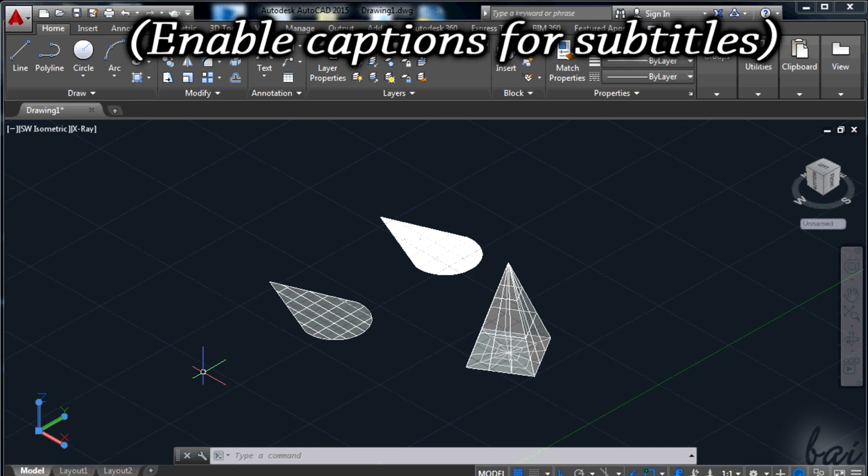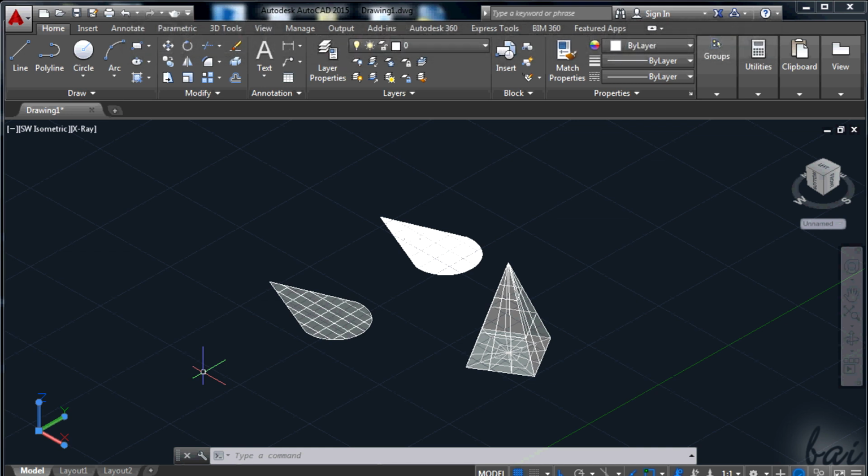Let's see the 3D surfaces and the mesh objects in AutoCAD 2015.